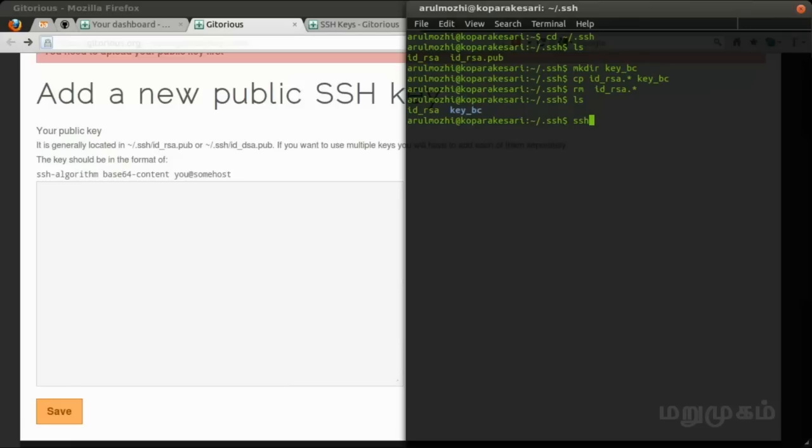Okay, now we come back to creating the new keys. To create new keys, ssh hyphen keygen space hyphen t rsa and hyphen C. Provide your email address there and press return.